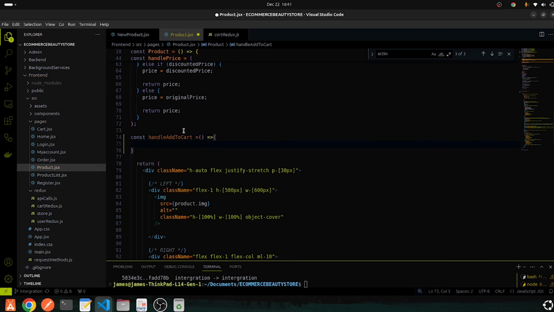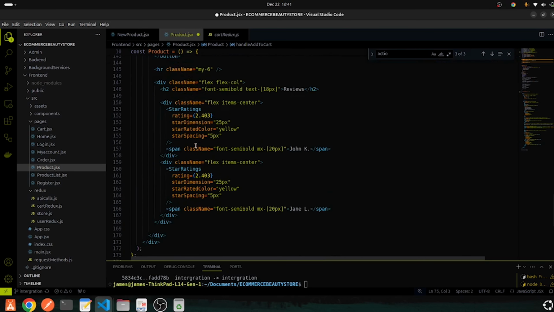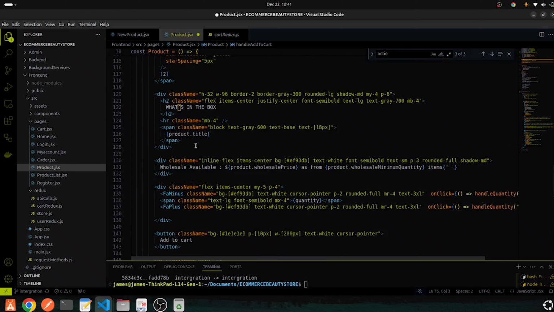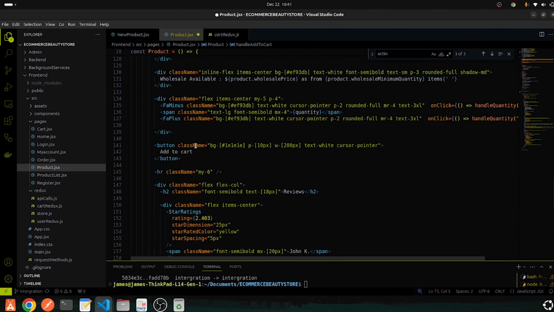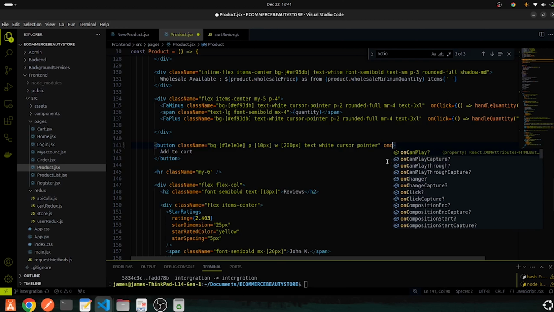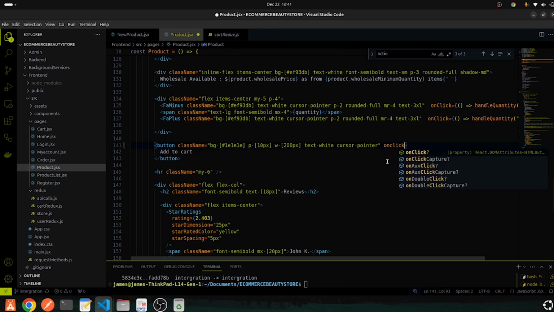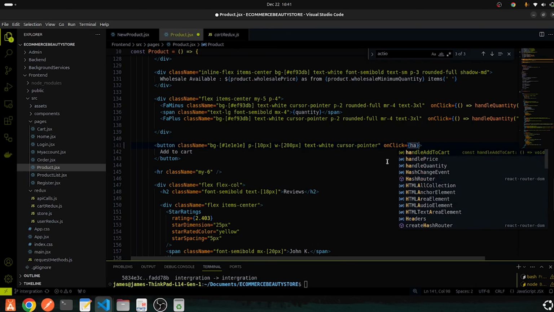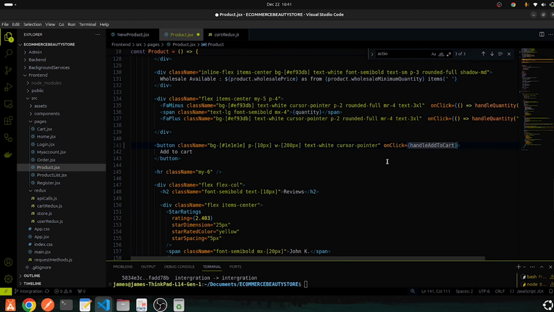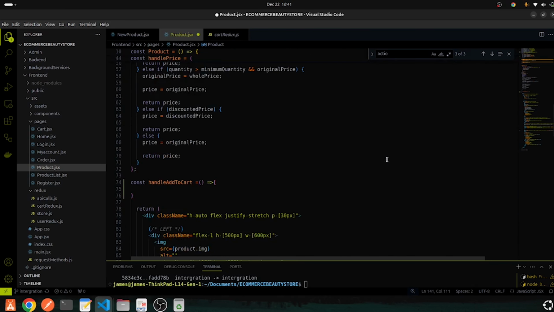And then after that, now we are going to implement the function. So when you click on this button here, let me see which button. So we have a button here, and on click of this function, I'm going to call handleAddToCart, like that. Then inside here we can implement what we want now.